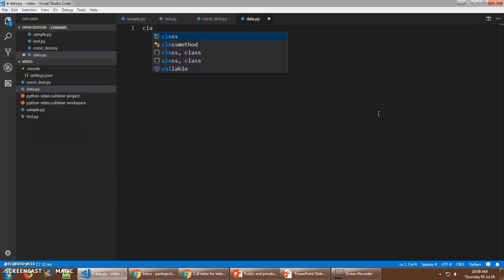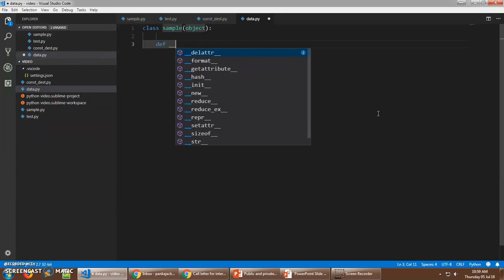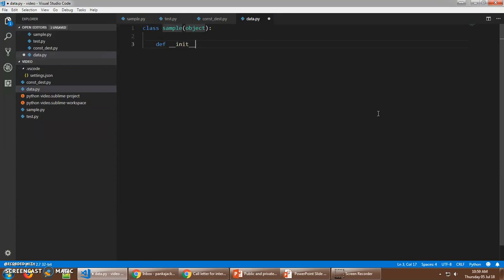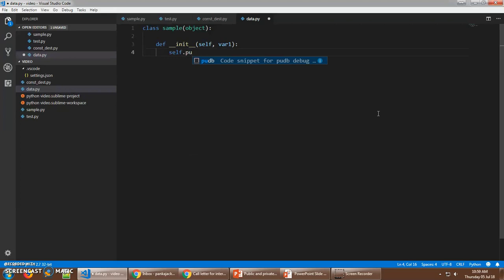So let's start with public data. I'm going to declare one class, let's say Sample, and define one init method taking var1, or simply variable 1. Now self.public_var1 is equal to var1.